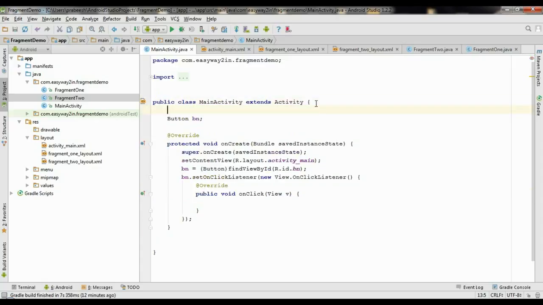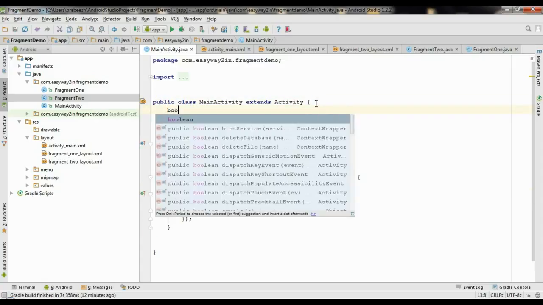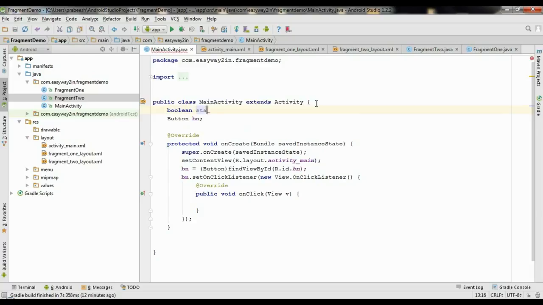Now define some variables here. Create a boolean status and initialize that one as true, initialize that one as false.